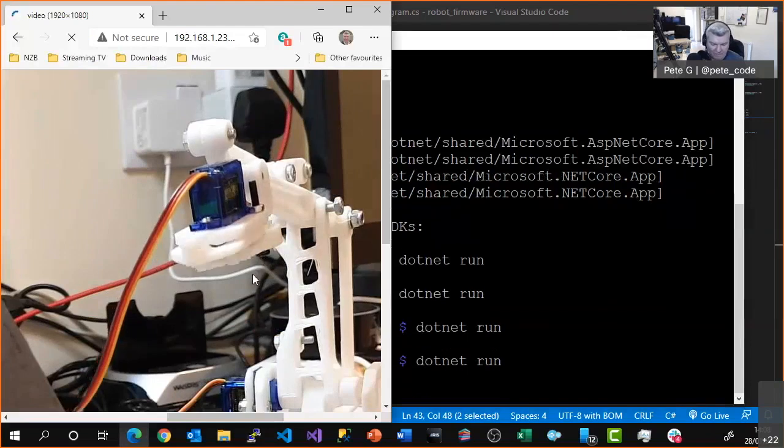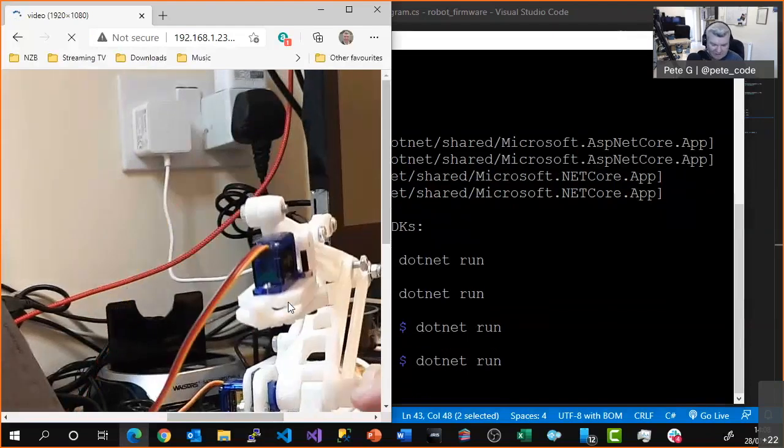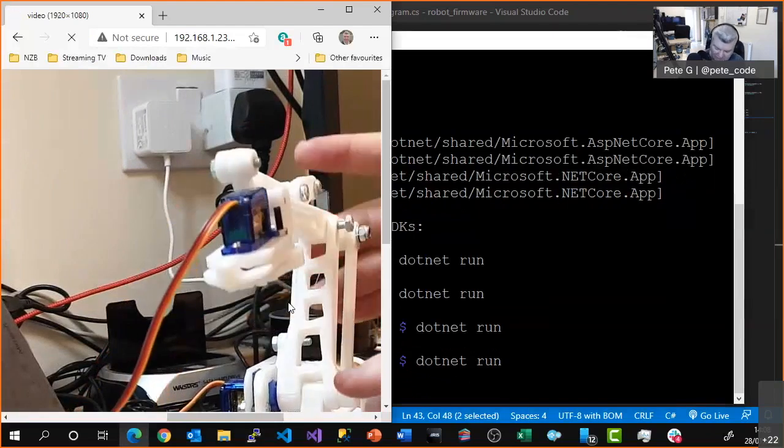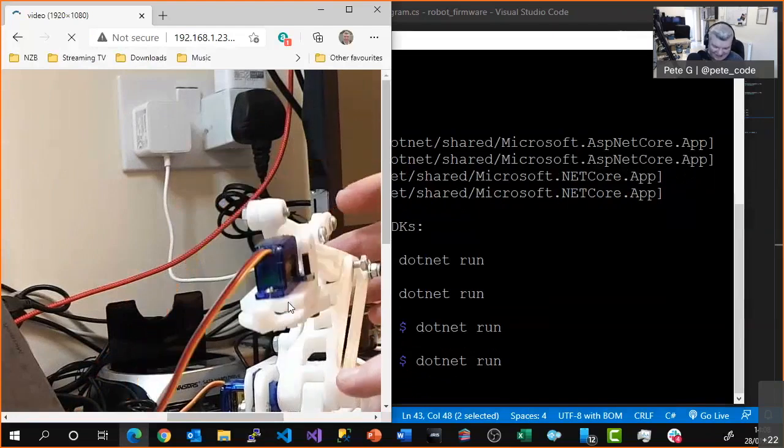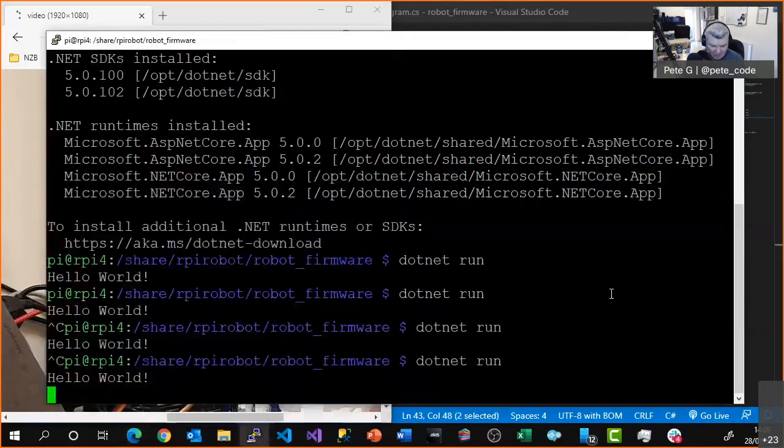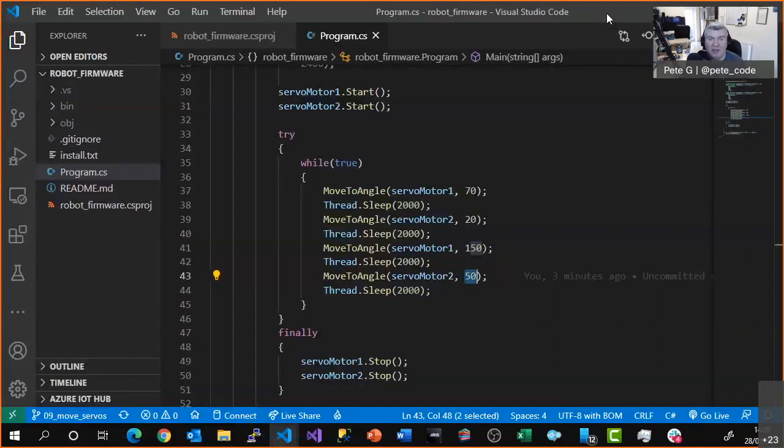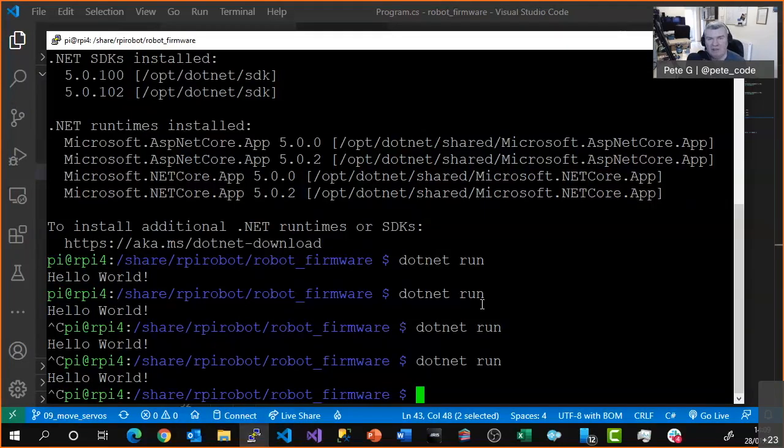Yep, there we go. Oh, the batteries are running low. Yeah, but that's working. So I'm going to stop that before the batteries run out. I probably should have changed the batteries before I gave the demo away. But yeah, so that's basic servo control there. So we've got, at that point, control over our robot arm, but obviously we don't have any interactivity. We're not controlling that directly. It's just doing a little dance for us, which is fine, but not all that interesting.